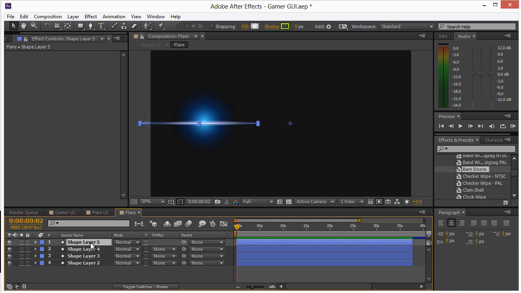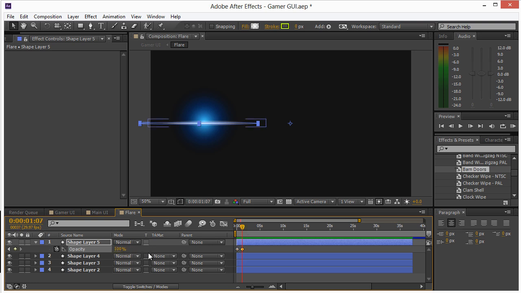Yeah, we'll go ahead and do the opacity basically. So if you hit T, we'll put opacity on this, start it at 0, and then just move up a couple frames, 100. So now it goes from 0 to 100. Maybe around here.